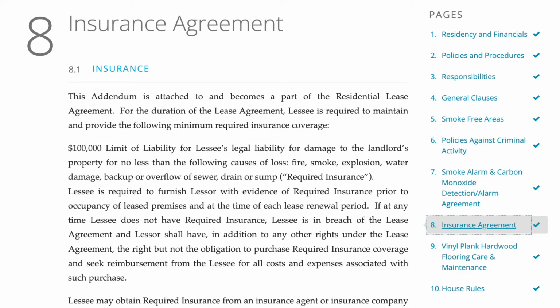Now, here at Coastline, all of our standard residential leases state that tenants must obtain insurance to cover their liability for damage to your property, which is referred to in the lease as the required insurance. This must be presented to you before they move in, thus making sure that you're protected from the very day that the new lease begins.